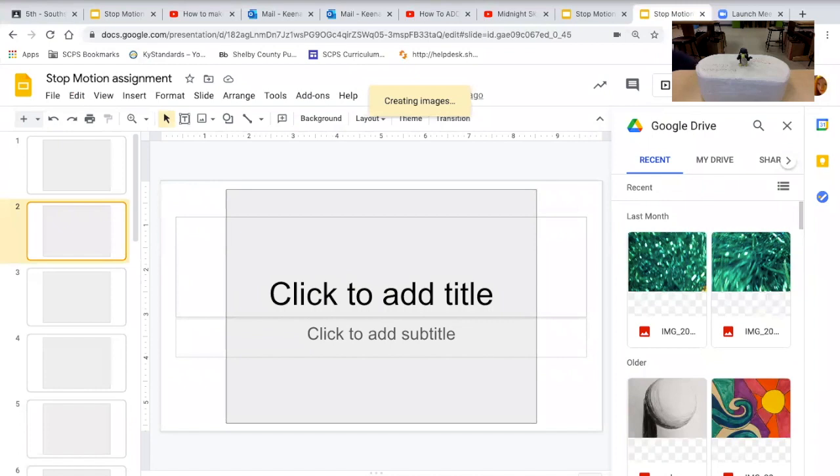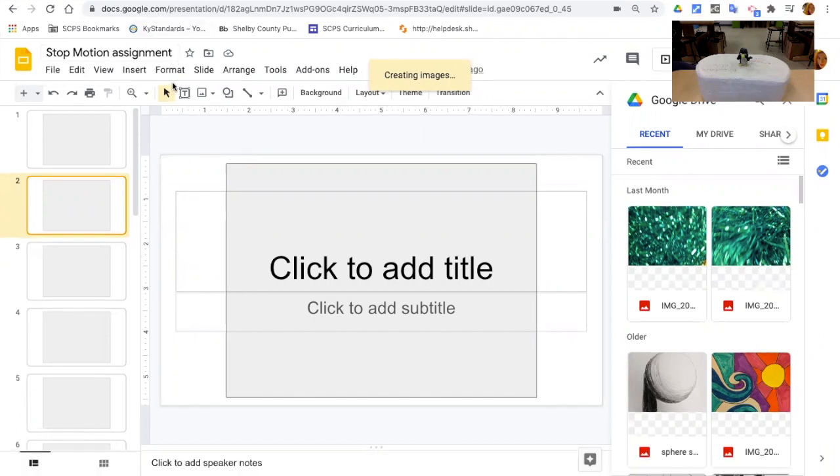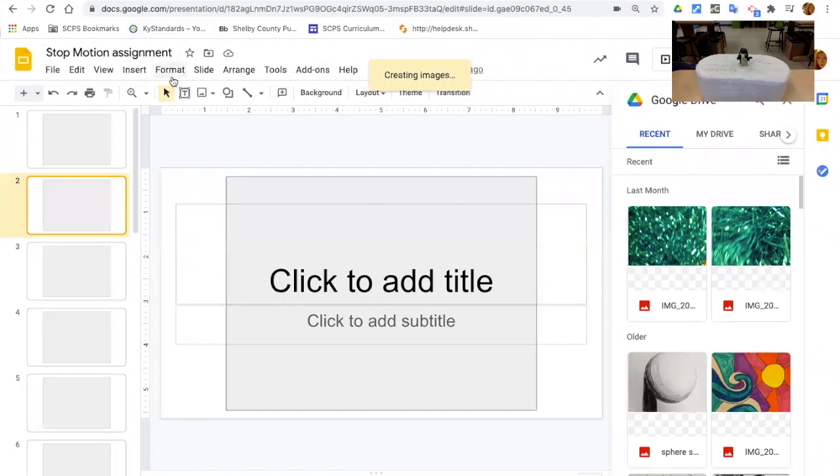So once you've decided on your character and you've decided on the motion, you're ready to get started shooting your video. The most important thing to make this successful is to try not to move your computer or anything in the background while you're taking pictures. Basically, you're just going to take your character, take a picture of it, move it a little bit, take another picture, move it a little bit, take another picture, and you're going to repeat that 15 times.